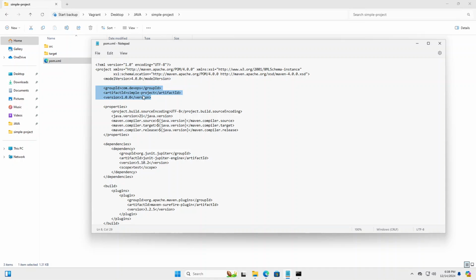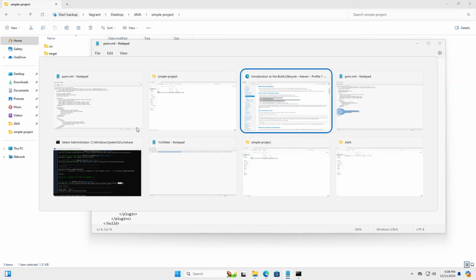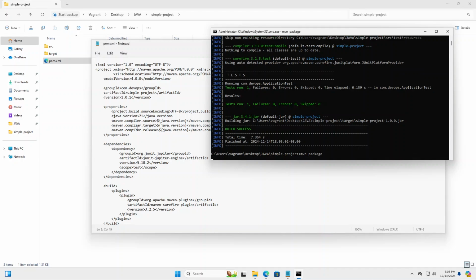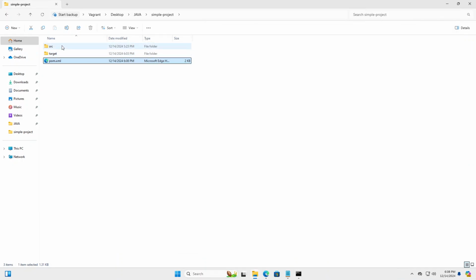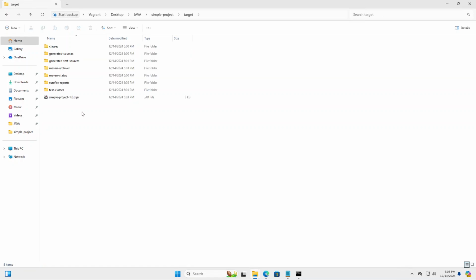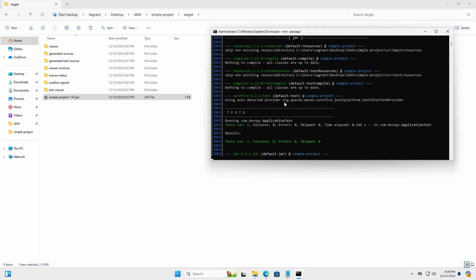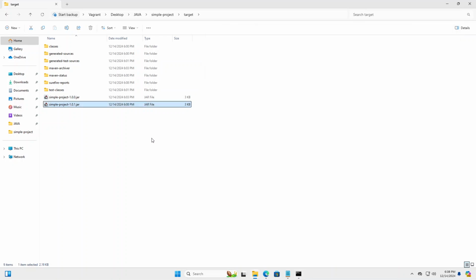At any point of time, if you want to change the version number from 1.0.0 to 1.0.1, save it, then do mvn package. If you go to the target folder, you see that 100 should change to 101, or you will get another file with 101. You see, 101 we got. Now I keep getting another file. Why am I getting this file?